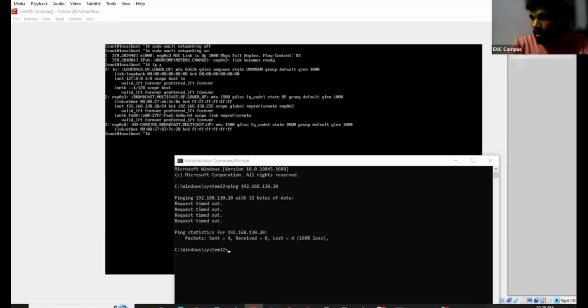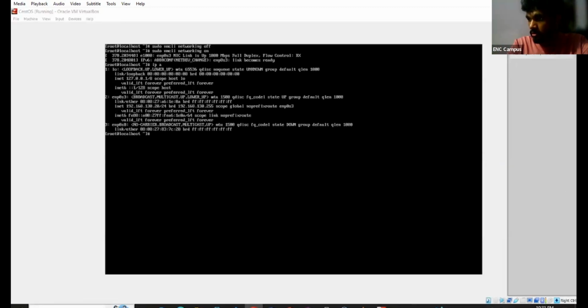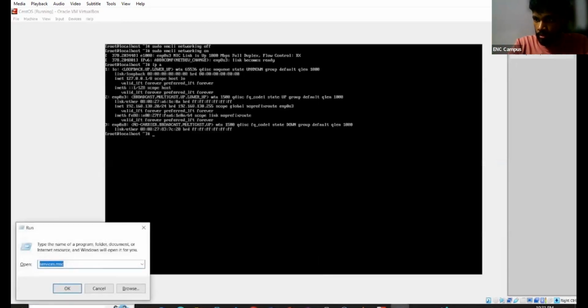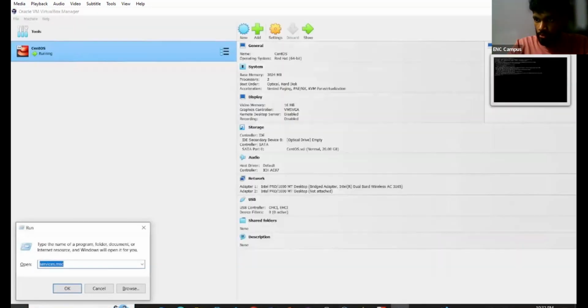So let's check what my local machine's IP range is. So open the run command, ncpa.cpl.